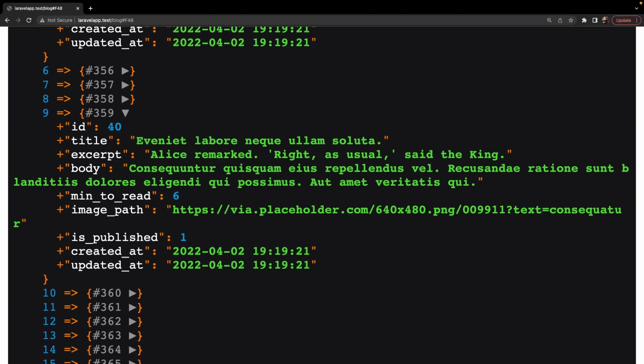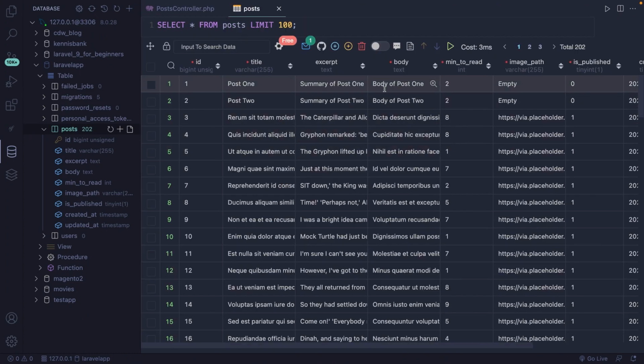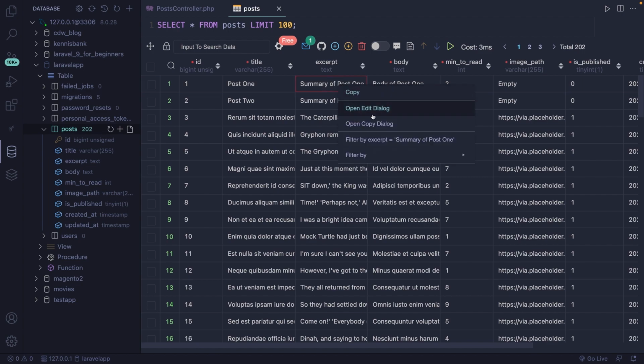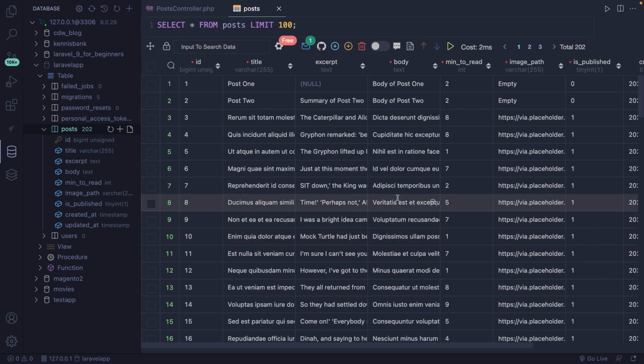There is another where method that we could use, which is the whereNull and whereNotNull methods. Both methods will check whether a selected column has a null or not null value inside of it. So at the moment, we don't have any null values. So what we can do is right-clicking on our, let's say, excerpt of ID number 1, open the edit dialog, let's remove the excerpt, and let's update it. Alright, as you can see, it's null right now.